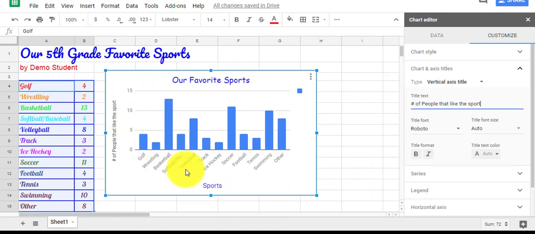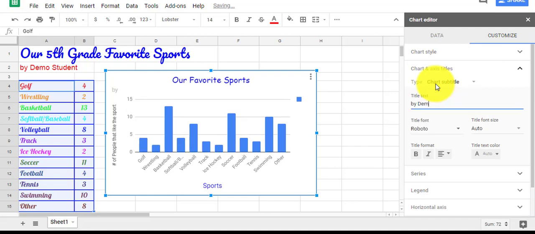Those are your 3 titles you have to have. Now, if you notice the drop down, there is a 4th title called the chart subtitle. If you wanted a subtitle, the subtitle would be by, and it would be your name. Okay? When you do this, you notice that it's there.